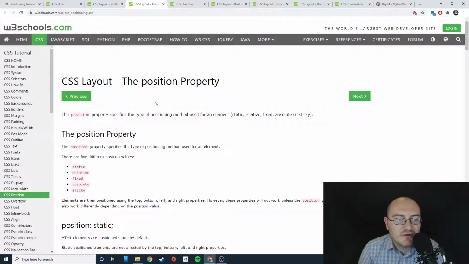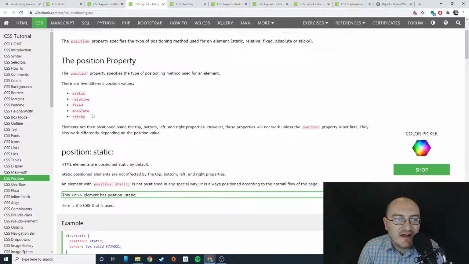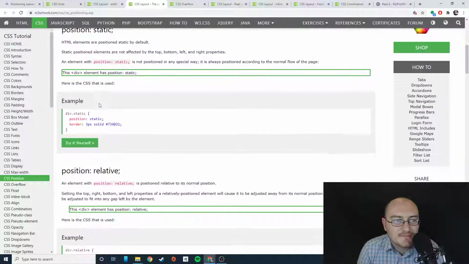Okay, position property. So this is what we want to talk about. Positioning is really important, especially if we want a web page that is more dynamic than just stacked on top of each other. The position property specifies the type of positioning method used for a specific element in a web page. So the position property has five different values. It could be static, relative, fixed, absolute, or sticky. Let's talk about each of those.